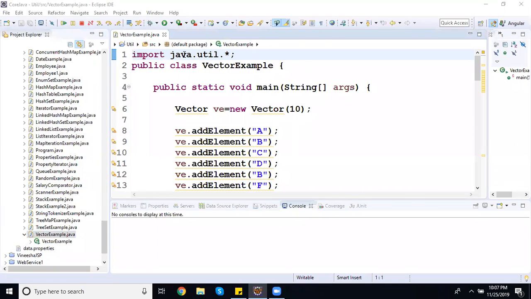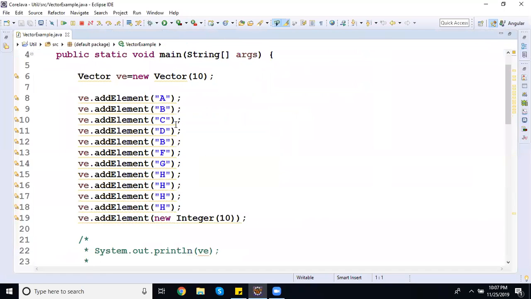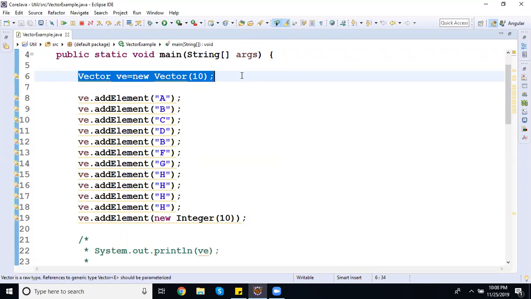See here, we have got a vector, p equal to new Vector. Here I am fixing the size of the vector to 10. Okay, it, right? Yes, sir. Automatically, what happens to the vector if the elements you are storing are more than the size you have mentioned?